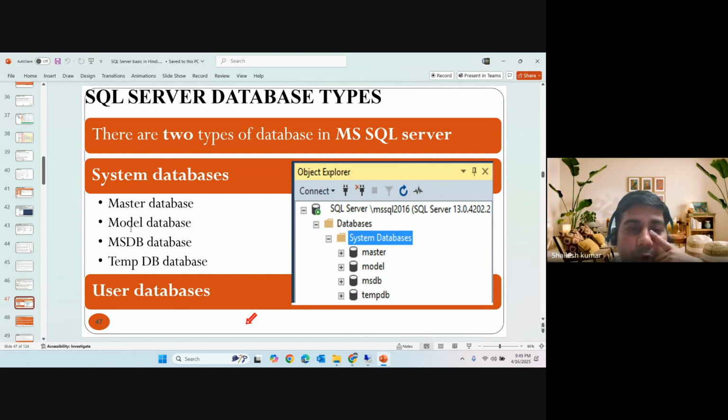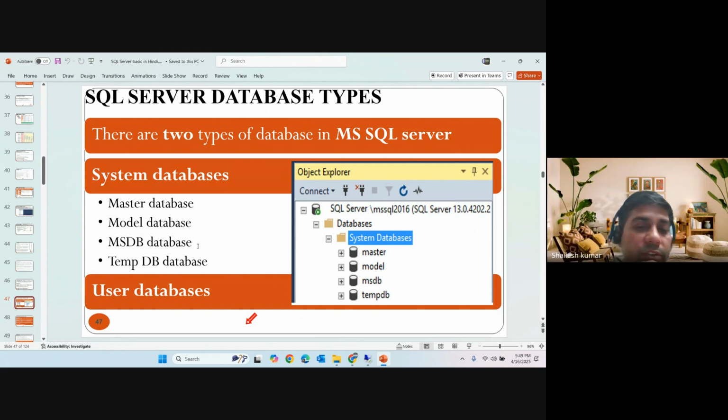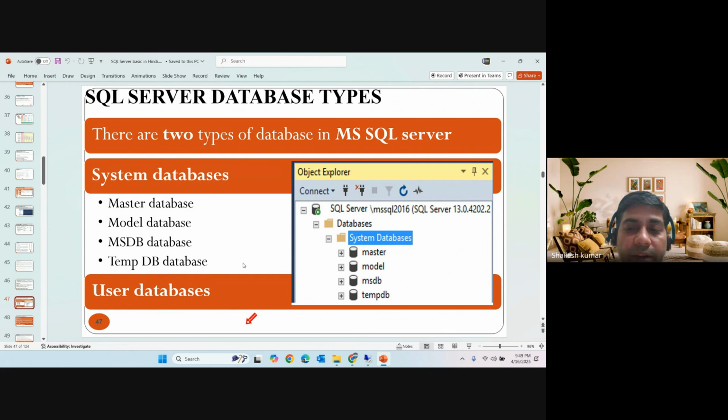Model is a template only. MSDB is for automation, backup and recovery. TempDB is for temporary activities and tasks, sorting and temporary tables. Then we have user databases: whatever application is connected to the user database, we can store data written by the application and the end user.